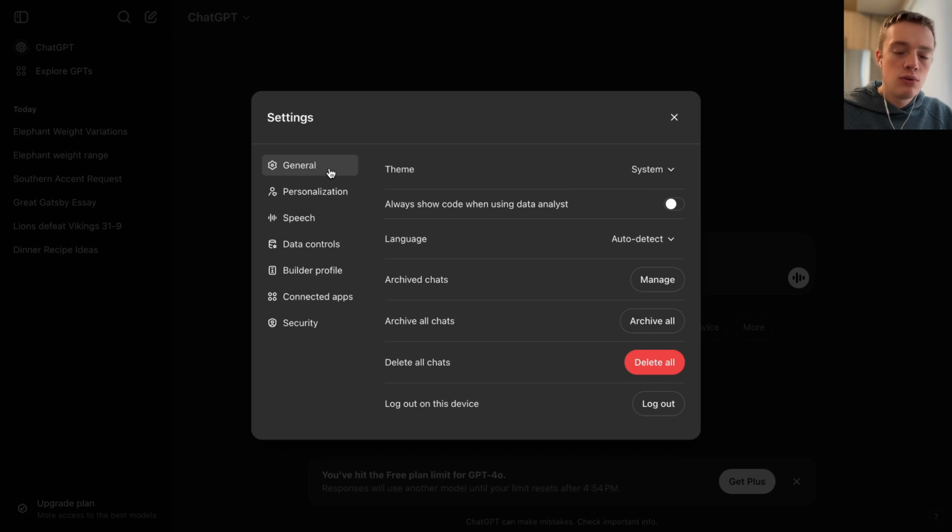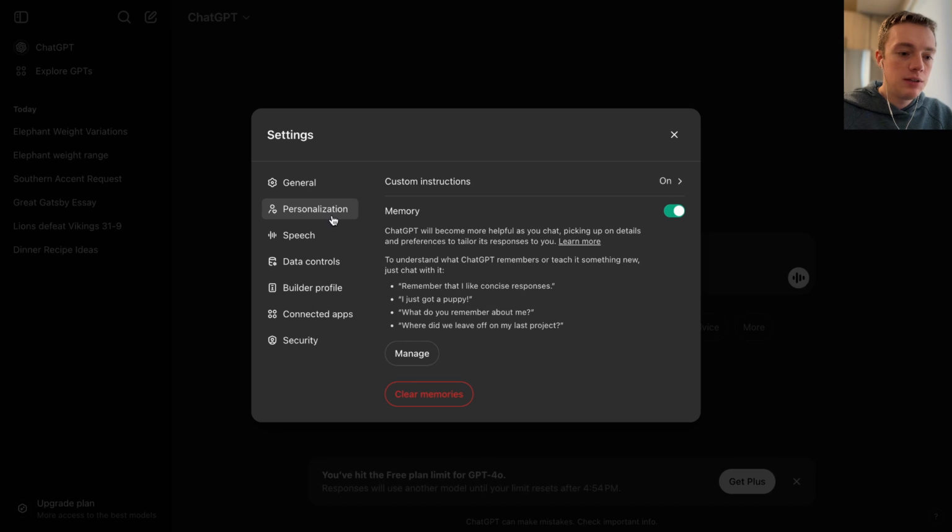There are really two main things you need to change. If you go to personalization, you have custom instructions and memory. For memory, as you talk to ChatGPT, it will remember things about you. I asked it earlier about the Minnesota Vikings, so it might remember that I like the Minnesota Vikings and use that in all future conversations with it. It can make talking with it a little easier, and if you ever want to, you can turn that off here.